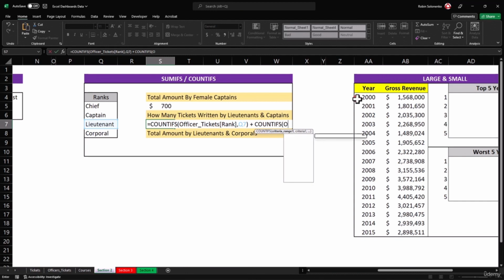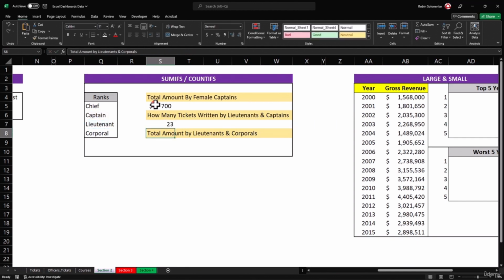Same thing, officer tickets, square bracket, rank again, comma, and we said captain, so that's Q6, ending brackets. Okay, we should get 23 tickets were written by lieutenants and captains.